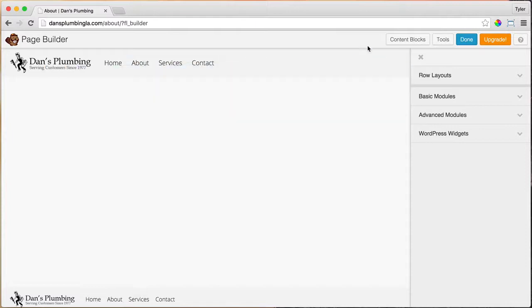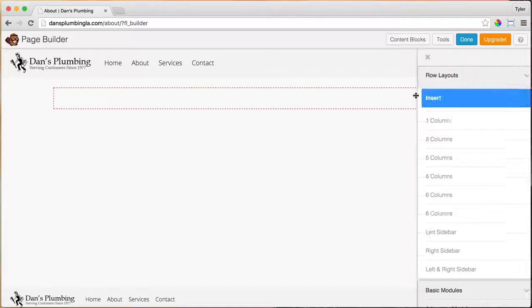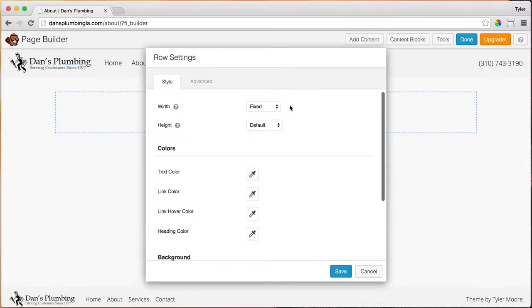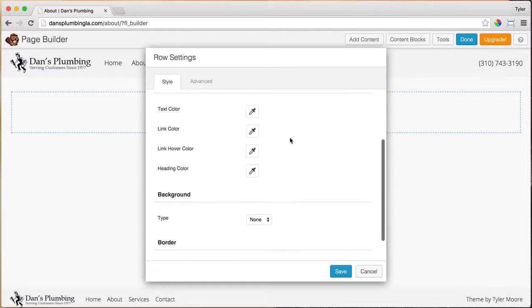And of course, we could use the content blocks and put in our headline up here, the About Us headline, but we're gonna do it the manual way. So just drag in one column. Once we do that, let's make it full width by clicking on the wrench, the row settings, and make it full width and make the content width also full width. Once we do that, let's put in an image.